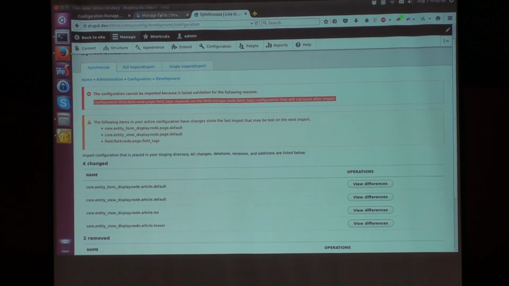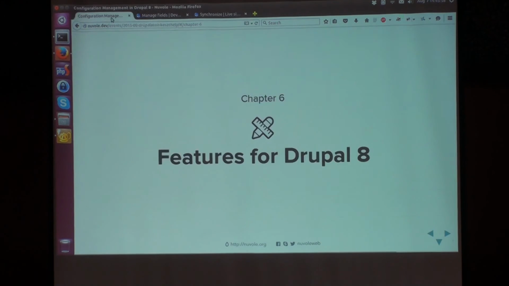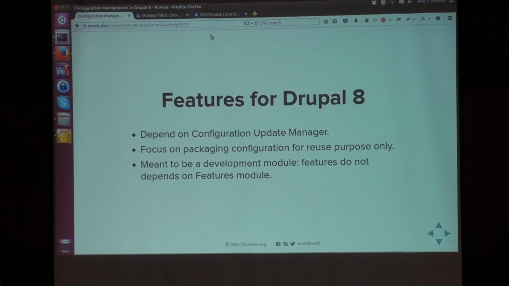And if you don't do it the CMI way, CMI cannot help you. I mean, it's very simple. But there is a use case for features in Drupal 8, and I'm excited to use features in Drupal 8 for what it's intended to be.